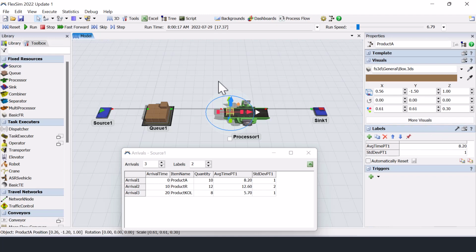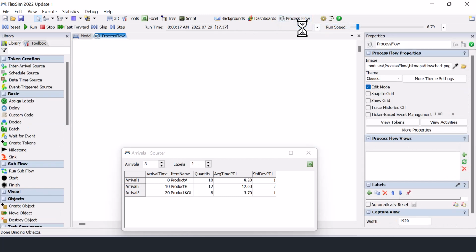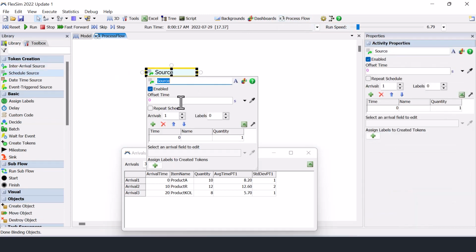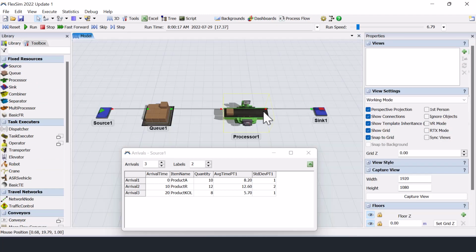One other little thing I wanted to say about that is that the same logic applies to a process flow. Let's say you have a process flow in your model, and in the process flow, there's a schedule source. If I look at the schedule source, it has very, very similar parameters to the source in the 3D view. So you can define how many arrivals, how many labels, and then you have the columns. So it's almost the same thing. The same logic applies, but that's a different subject.